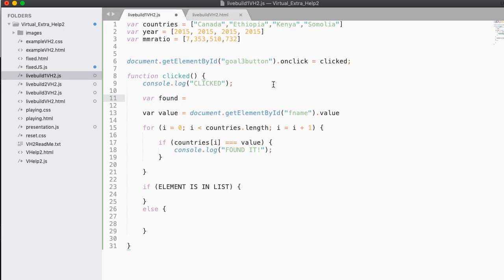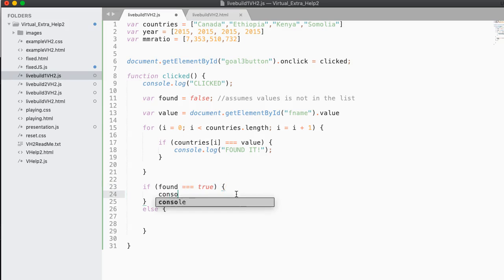and I call it found. This is a Boolean, and I'm going to set found to false. What this means is that I'm going to assume initially that the value is not in the list. And so what I do down here is this if statement: if found is equivalent to true, we're going to say console.log found it, else console.log not there.